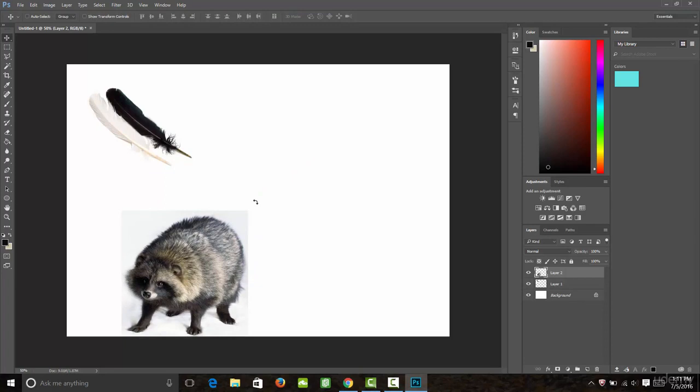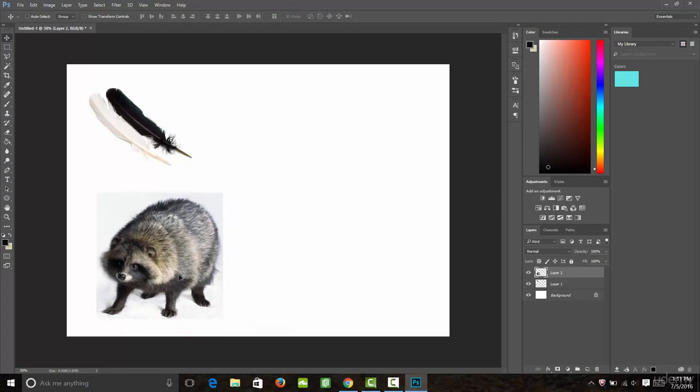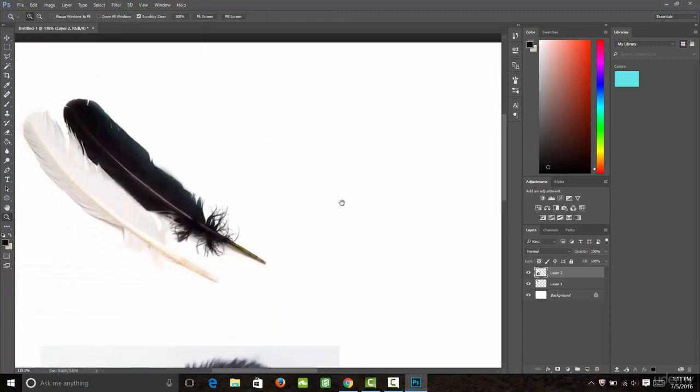That's good. Now the reason why I have a raccoon here is because I think I'm going to have some fur on my character also. And so I want to study what fur looks like and try drawing it. So let's start with a feather. So I'm going to go ahead and zoom in here.